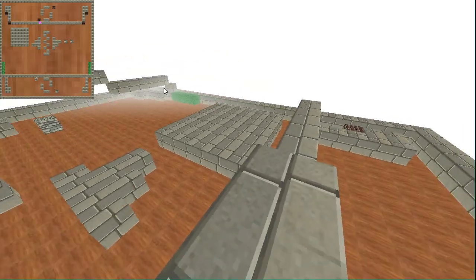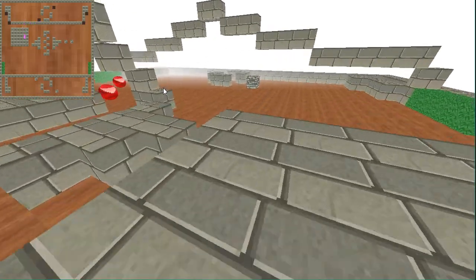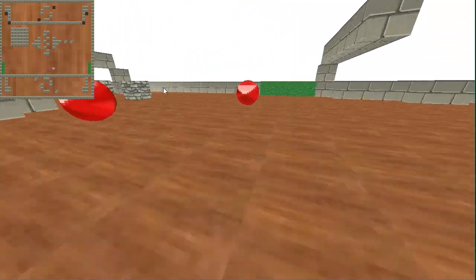Alright, so anyway, that's been the changes to the running and the crouching and the addition of the head bob and the head sway.